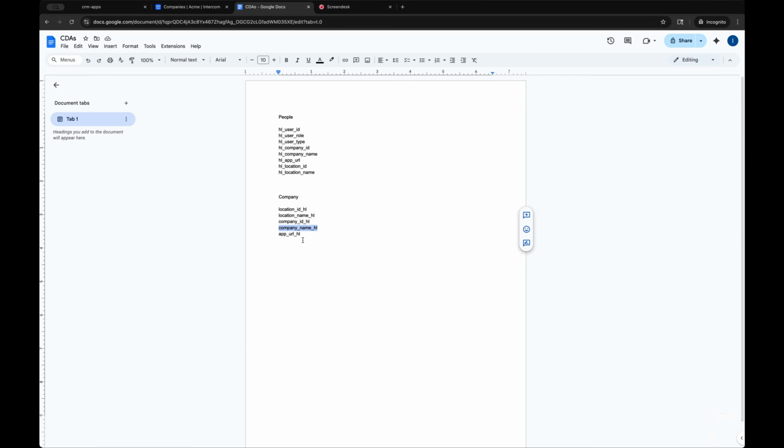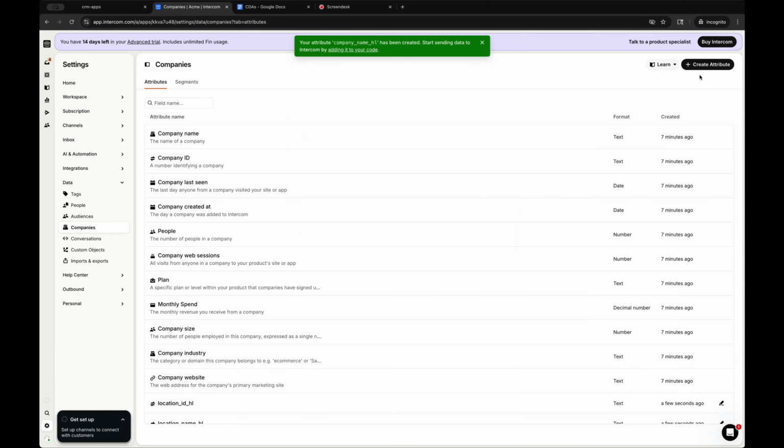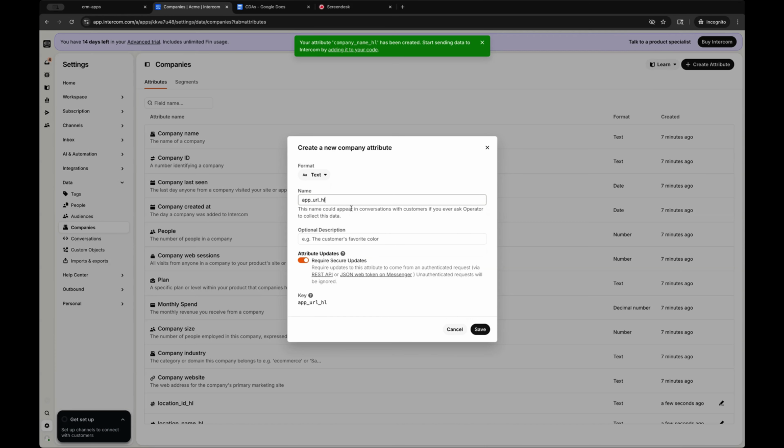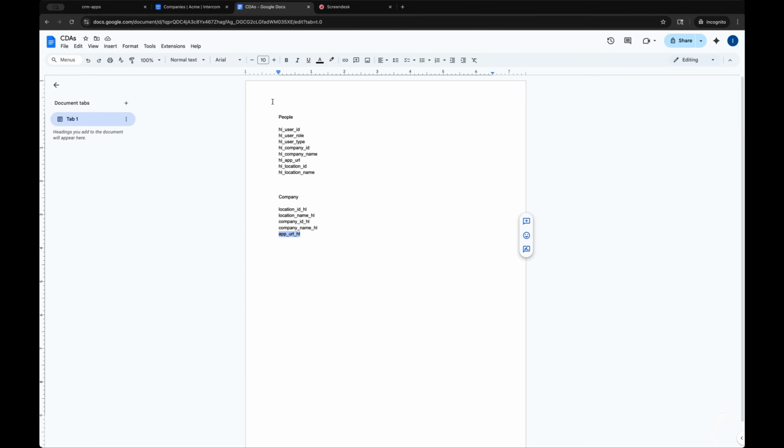So company to company, people data to people data. Companies will have the HL on the end. People will have the HL on the front. Right there.